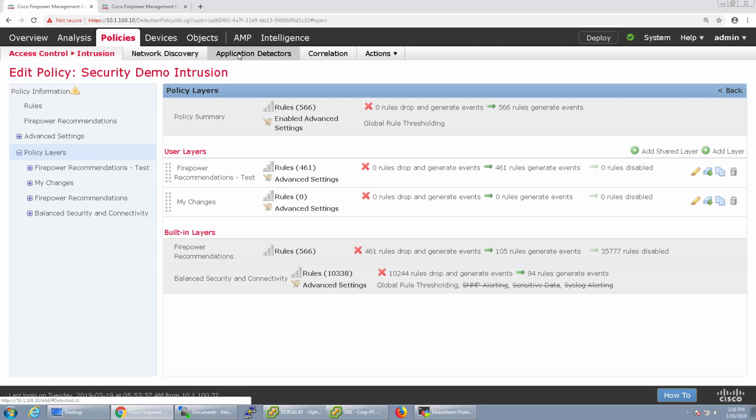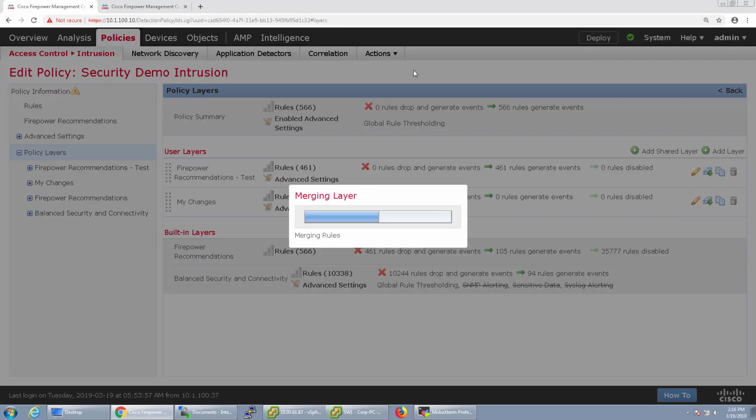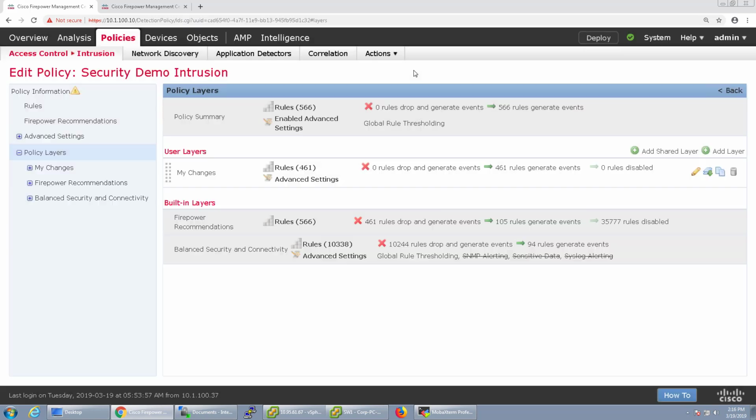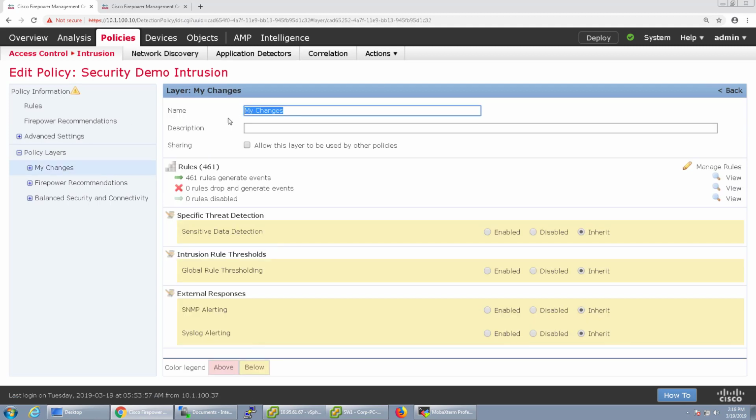So there's a cool way to merge these with my changes. All you would have to do is see this button right here that says merge the layer down. It will combine the rules down with my changes and override my changes for those 461 rules. As you can see here, it flattens the layer and condenses it to one. Also, with my changes, you can change the name of this if you don't like it. Right here, it's not an issue. And there are certain detections you can also do on here.